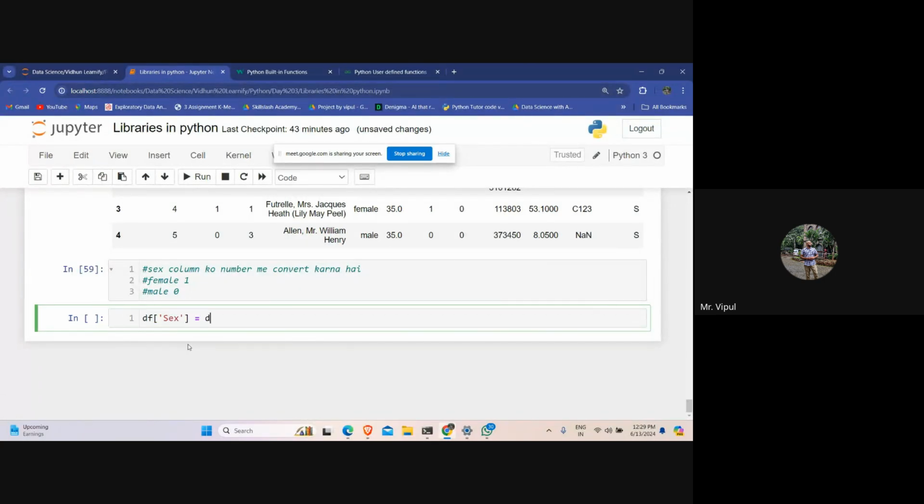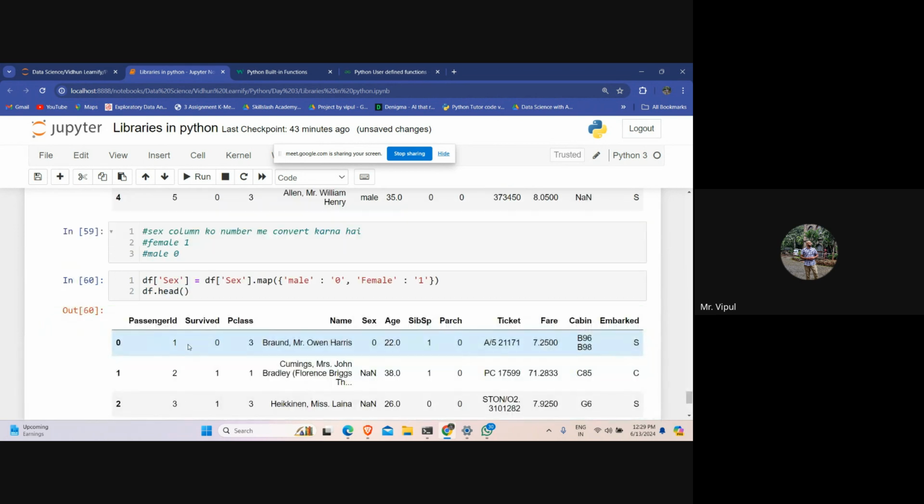df of 6 is equal to df of 6 column. I want to map this, किसको, मेल कॉलम को with 0 and comma, female column को with 1. I want to map this, and then I'll write down df.head to check the values.